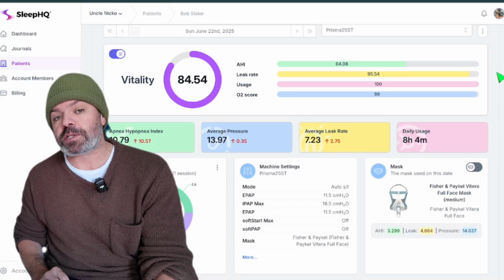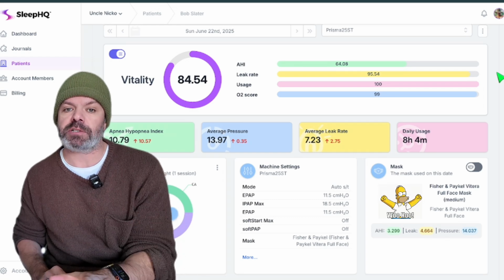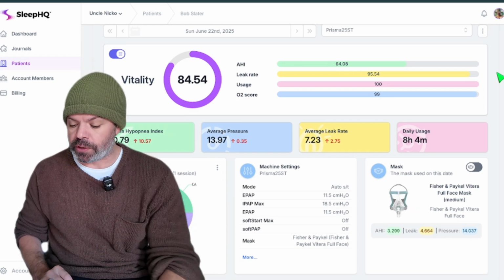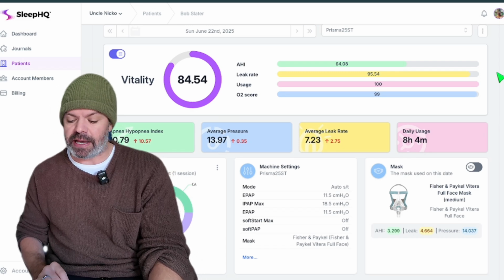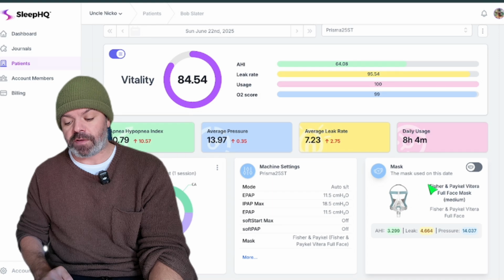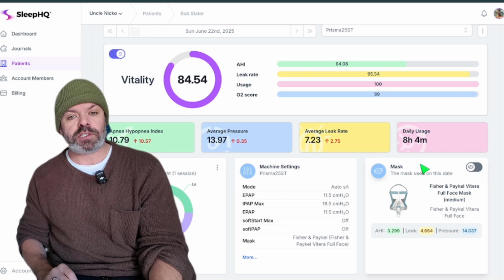You can now track your CPAP mask performance right here on the SleepHQ dashboard. So today I thought we'd have a quick look at that. We're on Bob's profile, g'day Bobby boy. And you can see here, he's added his Fisher & Paykel Viterra mask here to his profile. And we've got some statistics here.